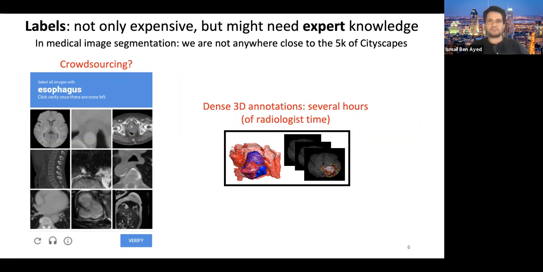Perhaps we've observed huge progress in natural images in the last 10 years, perhaps because the labels could be obtained in a much easier way than in other fields. Labels are not only expensive in some fields, but they might need expert knowledge, right? So you could not, for example, crowdsource the labeling of medical images. If you are not a medical doctor or even a specialist, and I show you this image, it tells you nothing. You cannot label it.